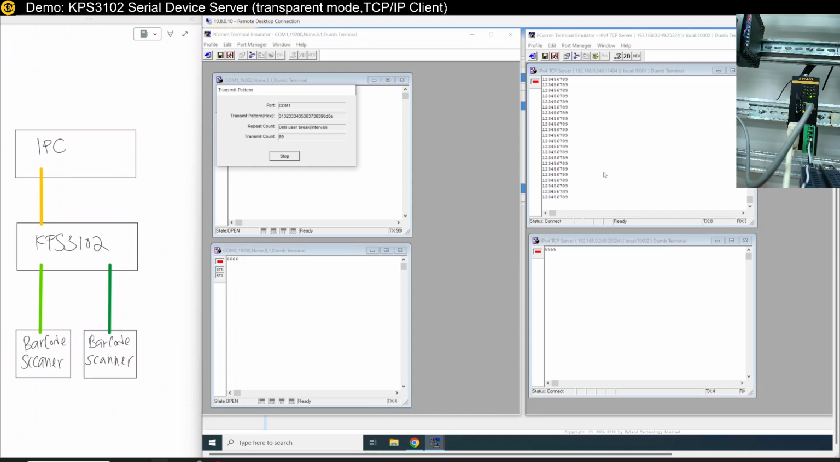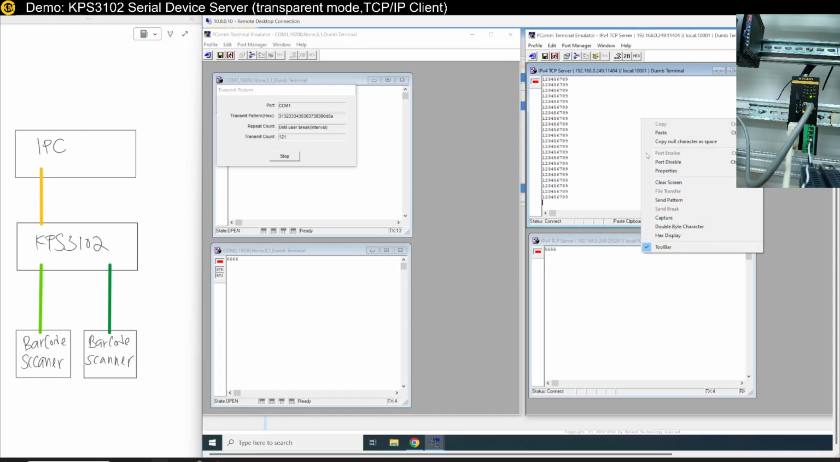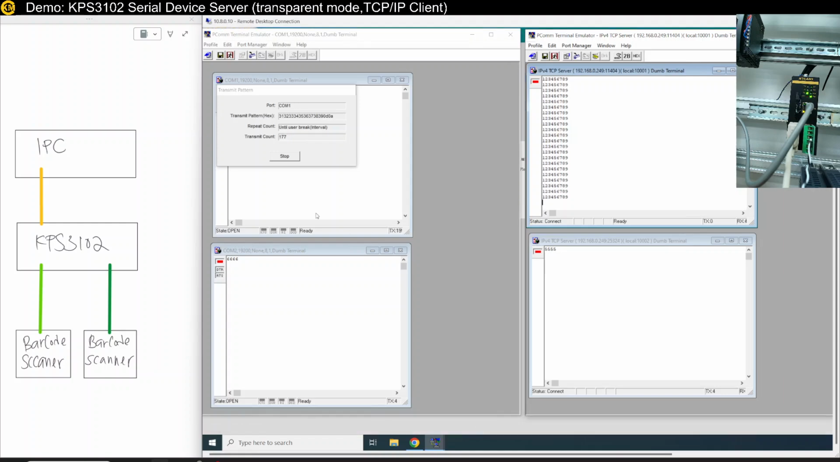And the other side is receiving now. Let me clear the screen so that you can see the repeat activity. See, it's at the interval of 100 milliseconds. So yeah, this is the understanding.